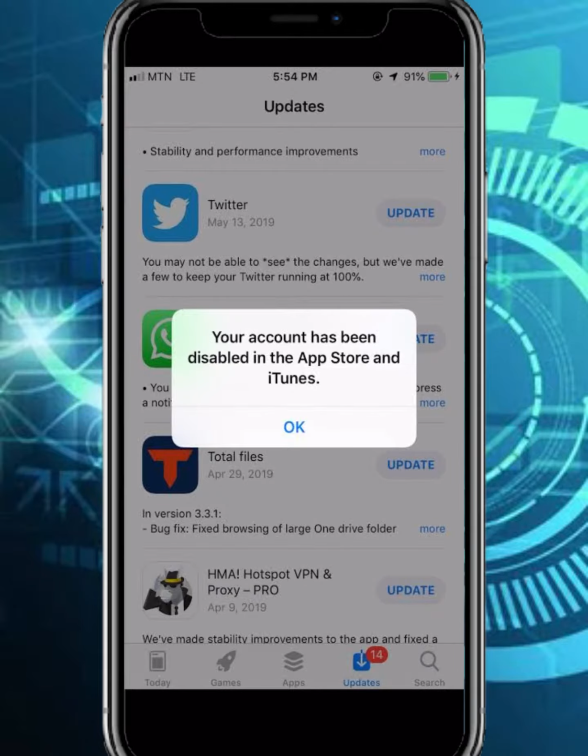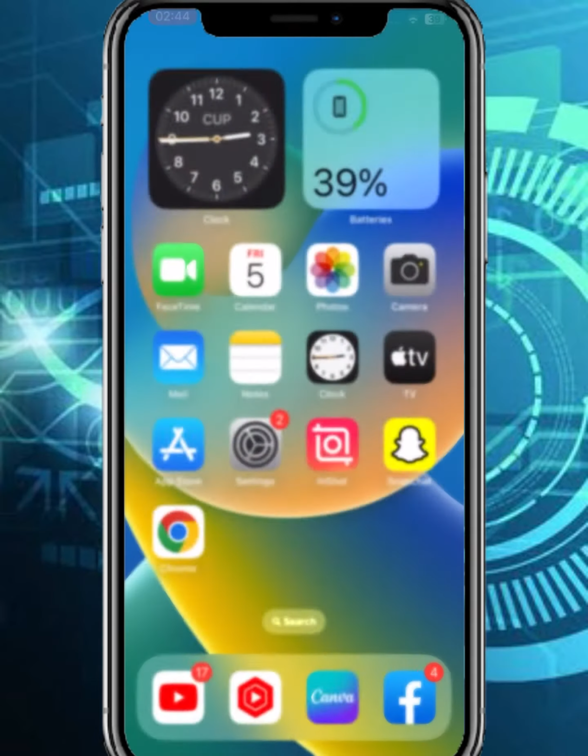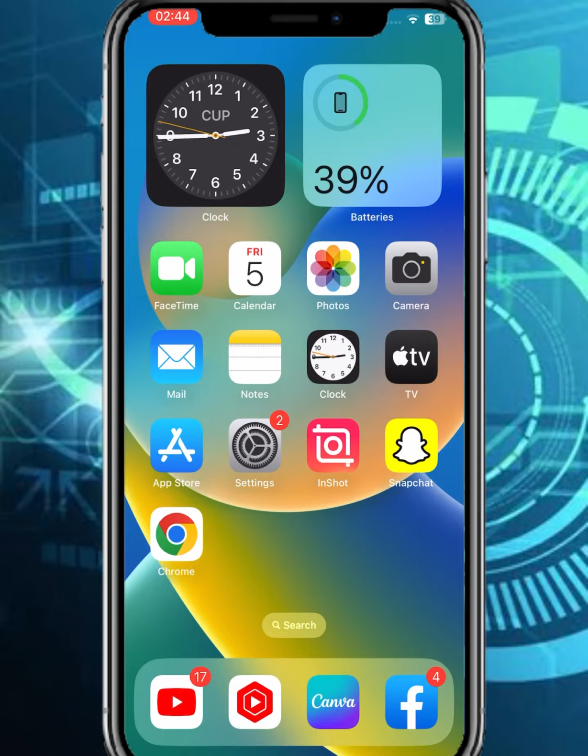Okay guys, if you try too many times with the wrong password, then maybe your account will be locked permanently. So please, if you are facing this type of error, you simply have to wait for 24 hours and check if it's unlocked or not.